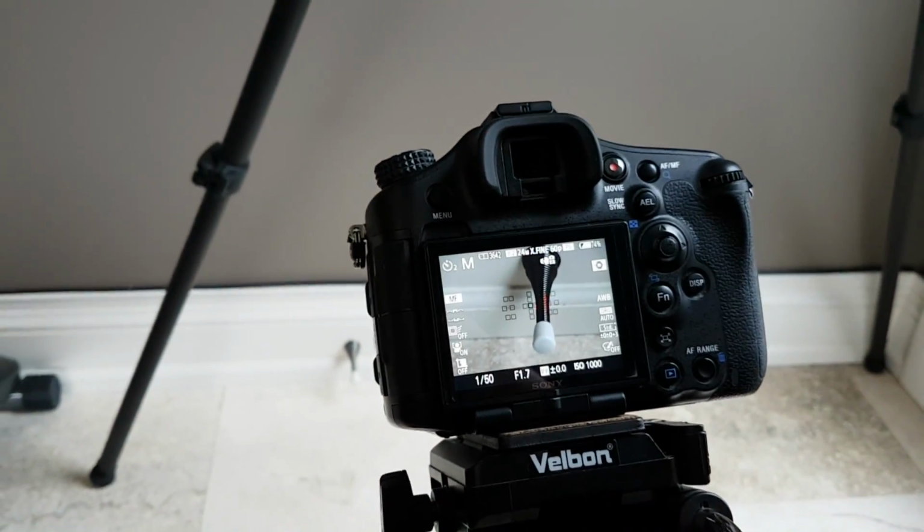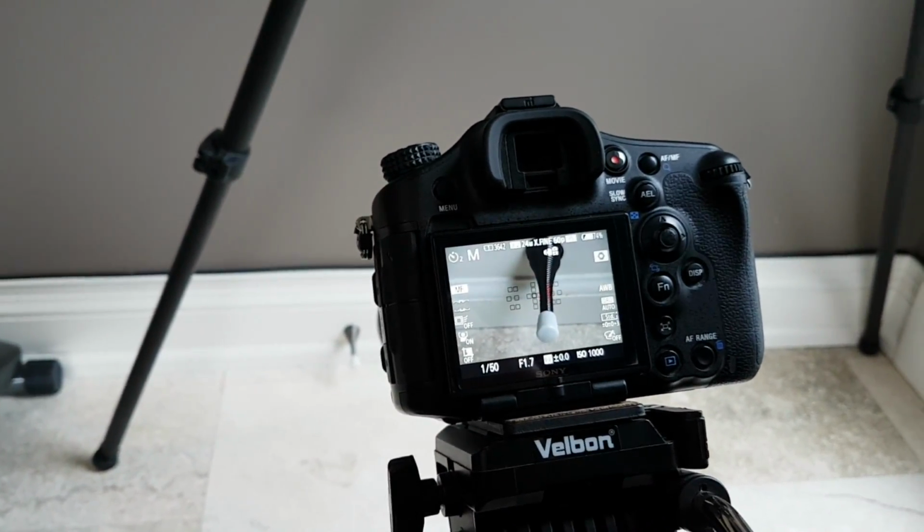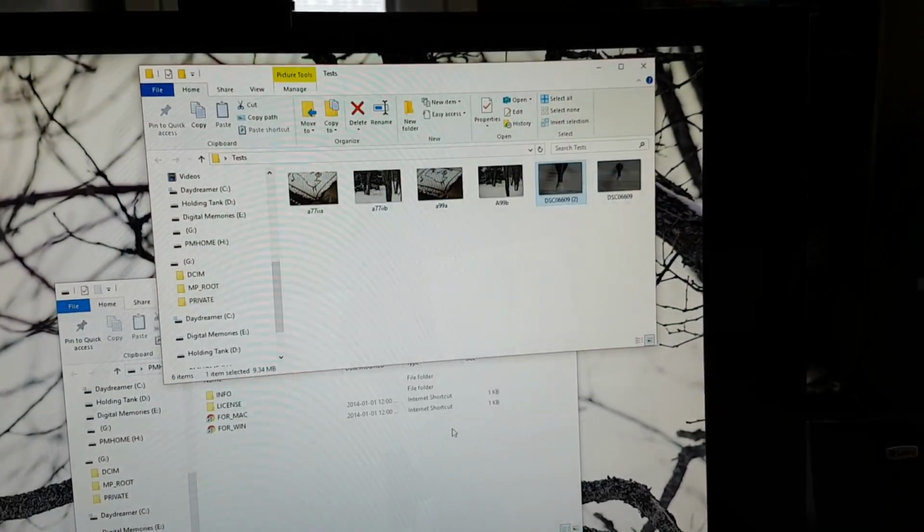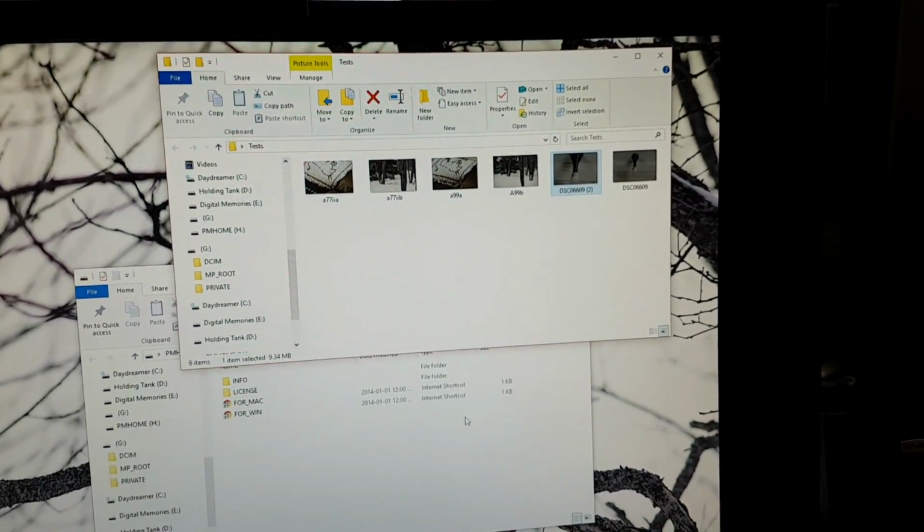Focus peaking is on, you can see the red there. And we're gonna shoot, like I said, a spring. So away we go. We've got an absolutely amazing coincidence occurring here.